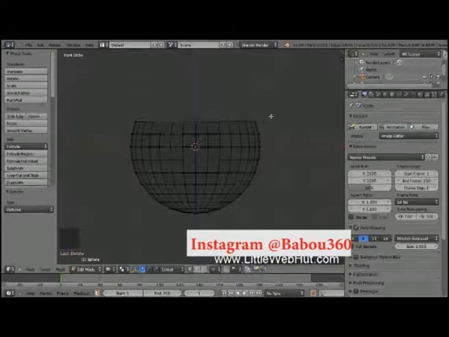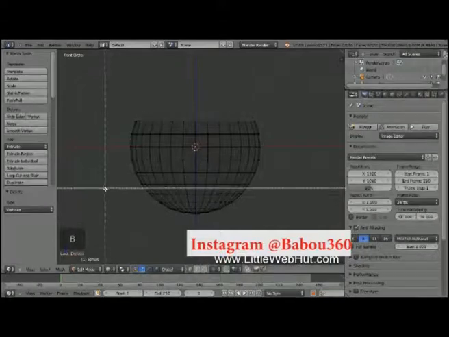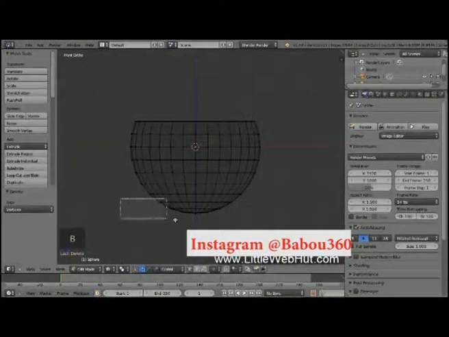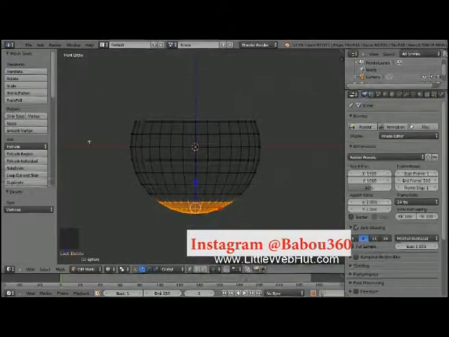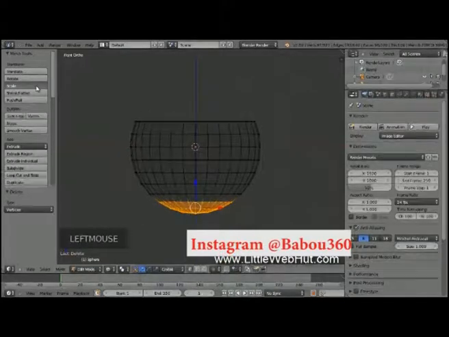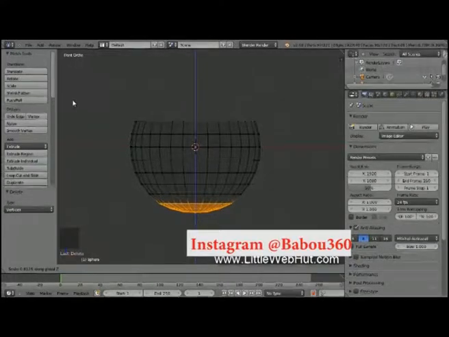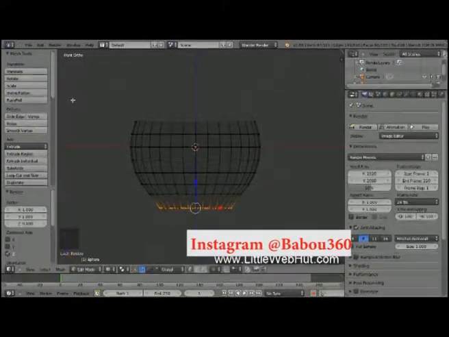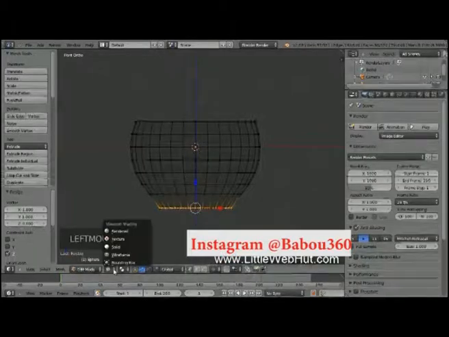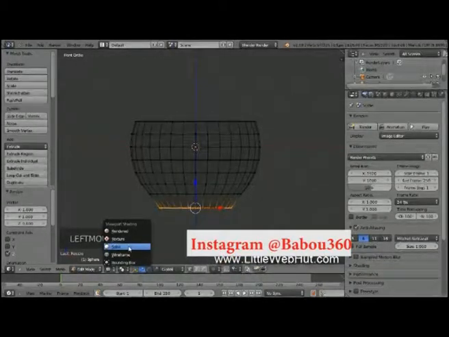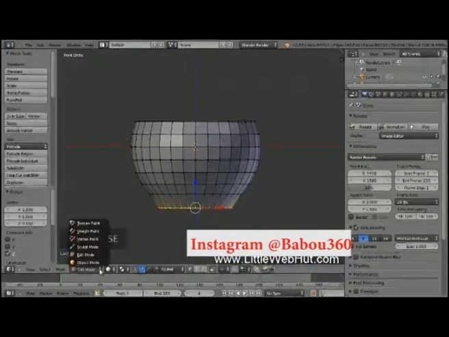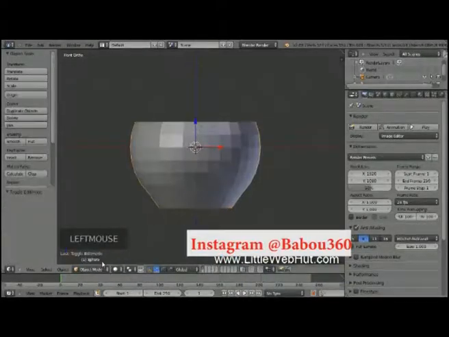Now we're going to flatten the bottom of the cup. So press the B key and draw a selection box around these vertices. Then click on the Scale button. Now press the Z key to restrict the scaling operation to the Z axis. Then type 0 followed by the Enter key. Now switch from wireframe to solid. And also switch from edit mode to object mode.